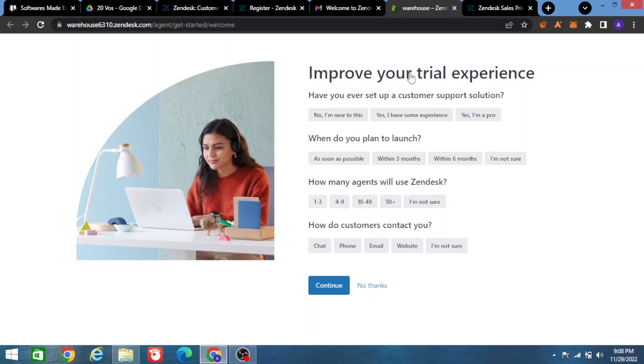So now you have to add in some other details to improve your trial experience. Have you ever set up a customer support solution? No, I'm new to this. When do you plan to launch? As soon as possible. How many agents will use Zendesk? 1 to 3. How do your customers contact you? Let's say chat is good, and I'm going to continue.